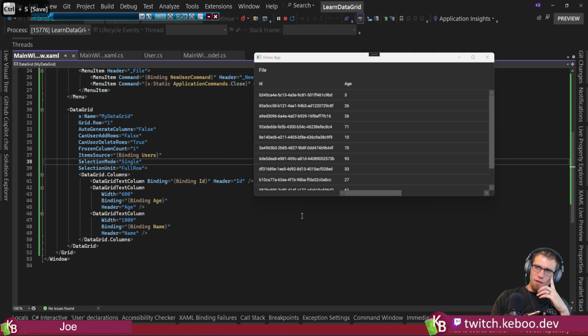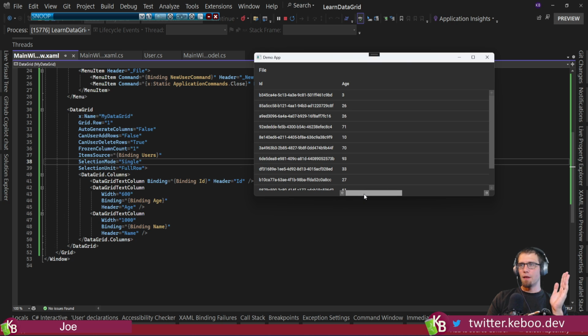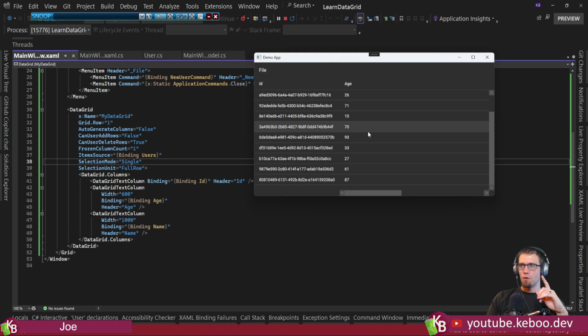And you'll note, as soon as I bump my frozen column count up to 1, take note of what happened to this horizontal scroll bar. It intentionally has inset itself a little bit so that when I scroll, my IDs stay visible on the left side. Up and down, they move, but when I scroll horizontally, I end up keeping these IDs here. This can be really helpful.